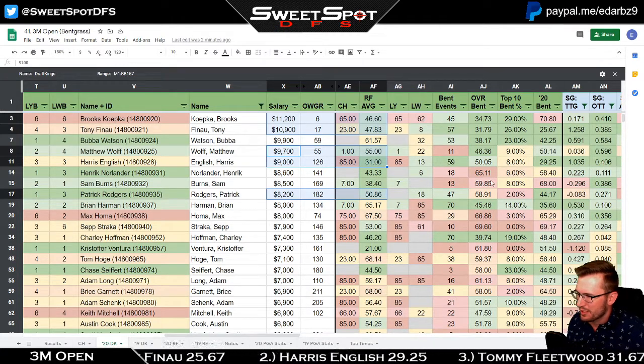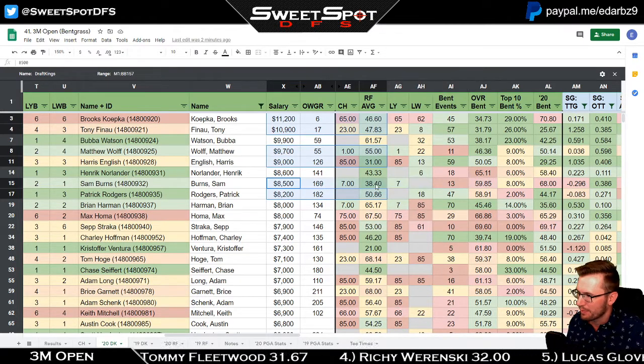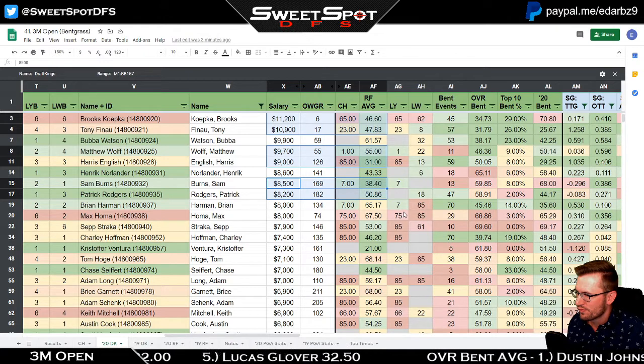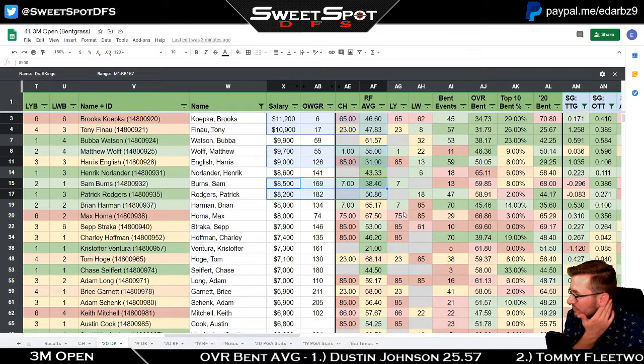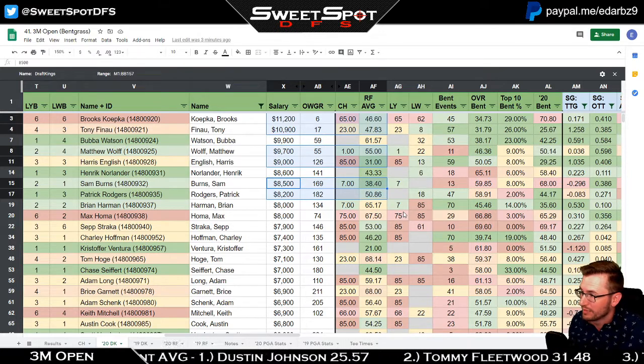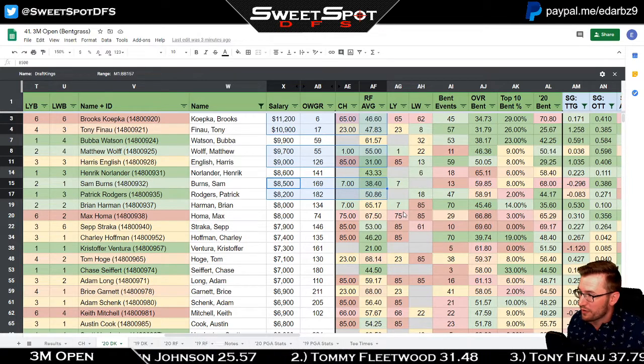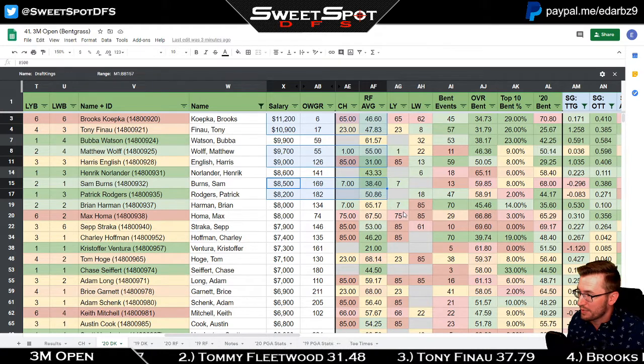I mean, Sam Burns still has that overall bent grass. It's very close. So I guess we keep Sam Burns. Yeah, what the heck? Why not? 6 golfers right there that you could start your lineups with.